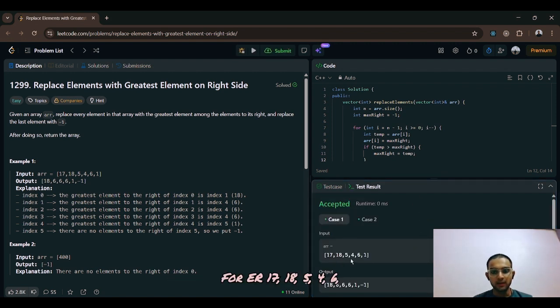For arr 17, 18, 5, 4, 6, 1, the steps are: replace 1 with -1, replace 6 with 1, updated maxRight is 6, replace 4 with 6, replace 5 with 6, replace 18 with 6, and replace 17 with 18. So the output is 18, 6, 6, 6, 1, -1. For arr 400, the only element is replaced with -1. So the output is -1.